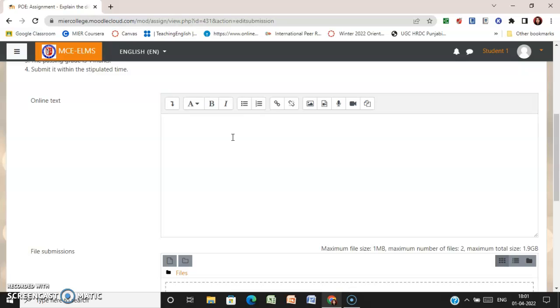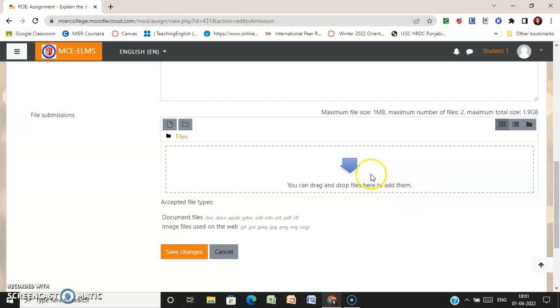Either you type your text here, or you can paste it, or the other option is you can attach your file here. If you have prepared any Word document or PDF, attach that file here, and then click on save changes. Right now I haven't submitted any assignment, and that's why I am not clicking this option.